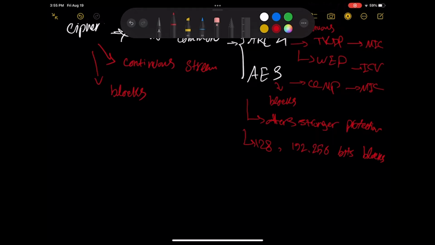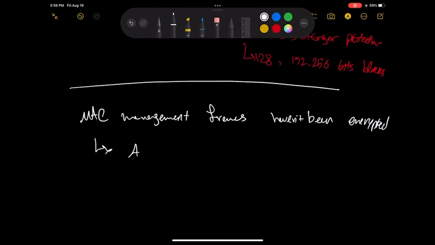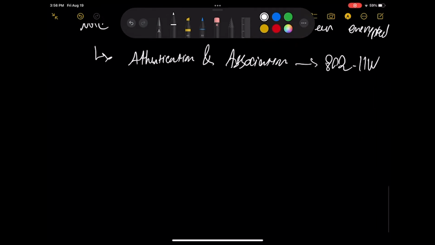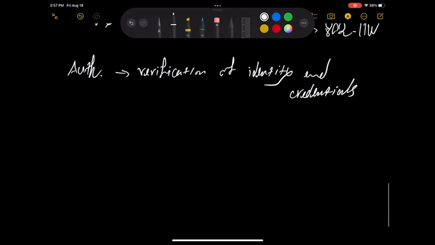So far we've talked about the first part, which was data privacy and integrity. So we covered that. Let's go for AAA: authentication, authorization, and accounting. We know that the MAC management frames have not been encrypted, and protection for them was introduced in 802.11w. And authentication is just verification of the identity, the credential, like username and password.